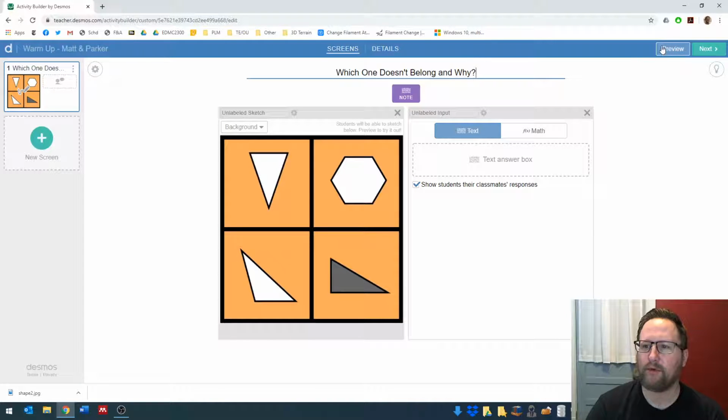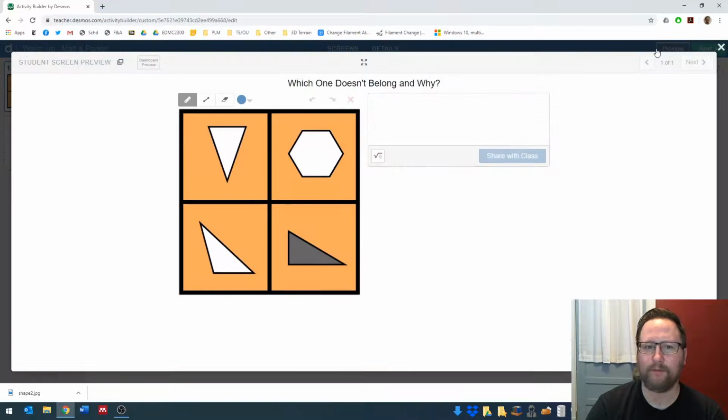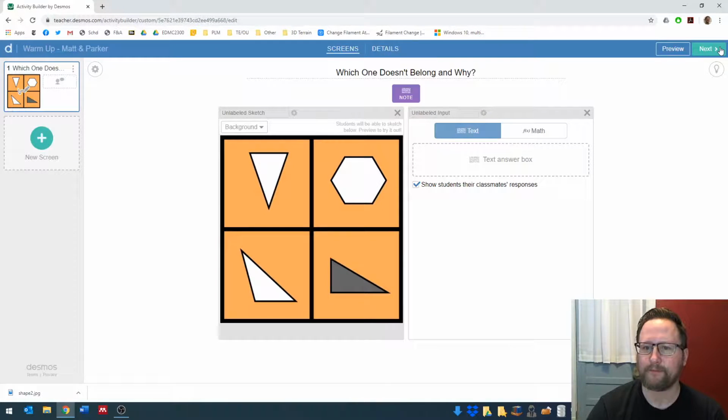If you click preview, you'll be able to see what it's like from their point of view. And you can see this is where they can mark, they can change colors, they can erase, draw lines, clear what they've done. And once they type their answer, hexagon because or top right because, they can share with class. And once they do that, you can see here's where other answers would show up. I think it'll show like 3 or 4 of them. So let's X out of that.